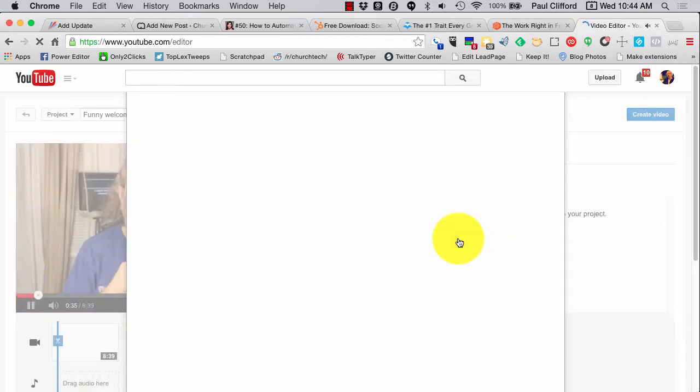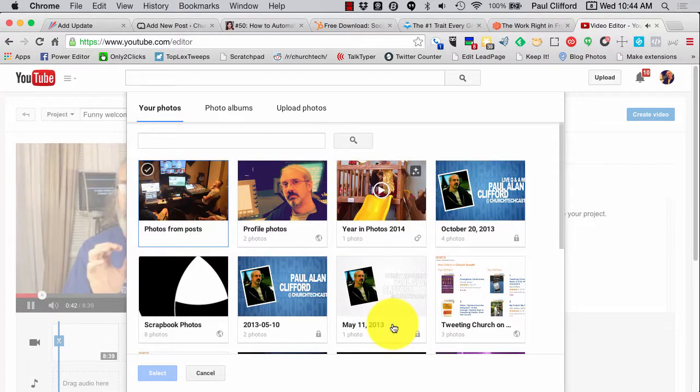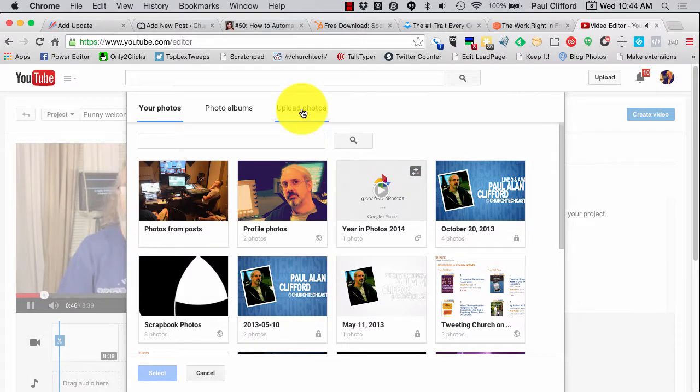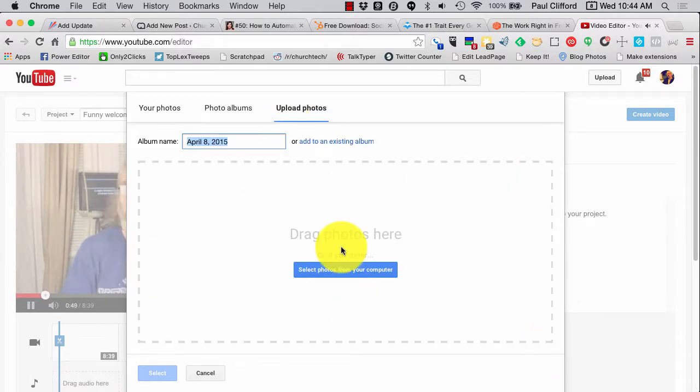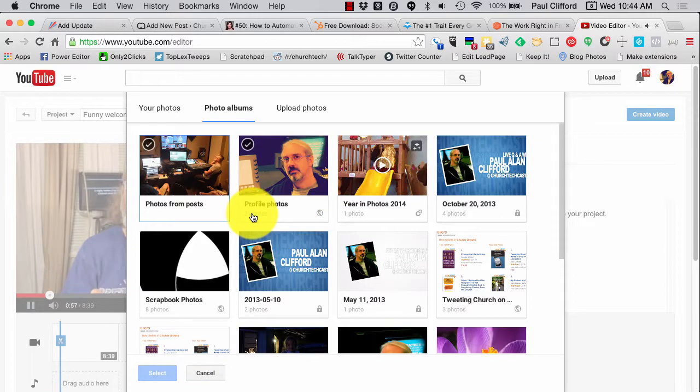If you click add photos to project, this is going to take you to your Google Plus account, so you can see all the photos that are uploaded to that. Or you can upload new photos, so you can just drag and drop them here, and that'll help you. If you already have them in a photo album, you can select them from here.